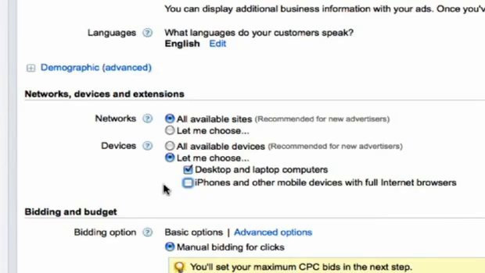But because I'm using a different IP address from a different computer, obviously the advert is going to get charged double the amount of clicks. Okay, so that's the first tip: just untick iPhones and other mobile phone devices.